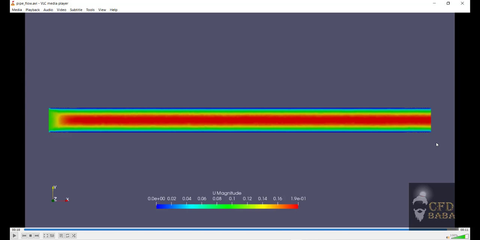Today, I will just show you the workflow of how to create a case in OpenFOAM from scratch and then run it on your laptop. You only need 3 softwares for running this case. First software is Salome, second is OpenFOAM, and third one is Paraview for post-processing. Today, we are going to create the geometry of this pipe in Salome and mesh it in Salome. Then we will import this file in OpenFOAM.